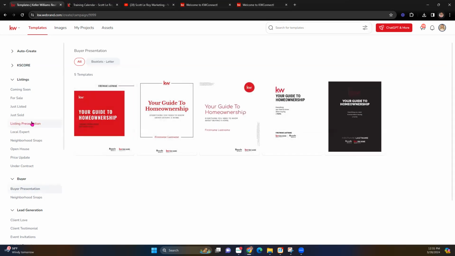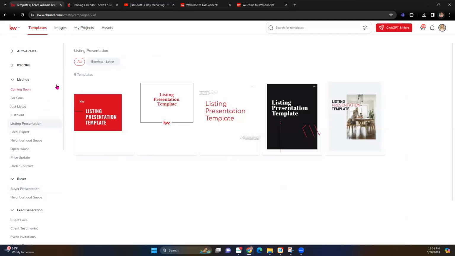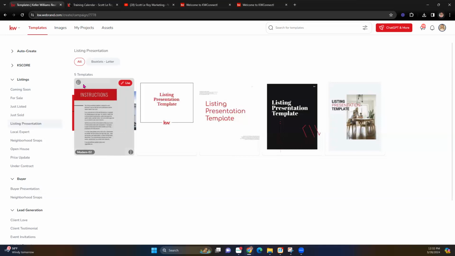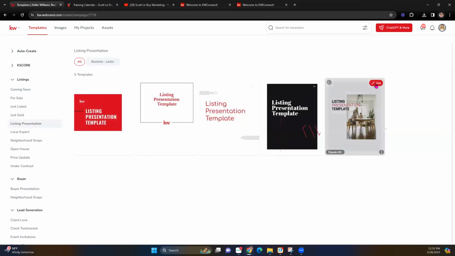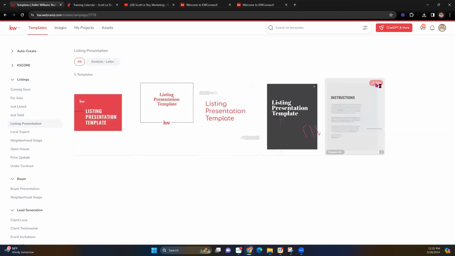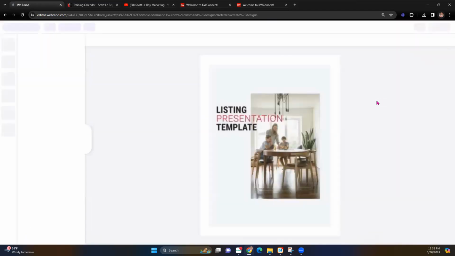But let's go back to listing presentation. Same thing, you have 5. If you hover over it, it will start to flip through them and shows that there are multiple pages. We're just going to pick one and go ahead and start editing it. So I'm going to use this last one on the right and we're going to hit use. And this is just your personal preference on style. They mostly have exactly the same information.